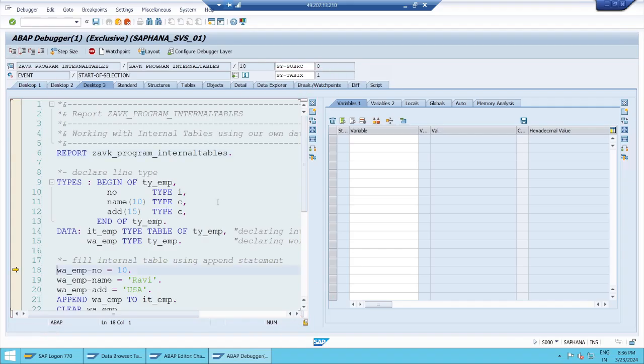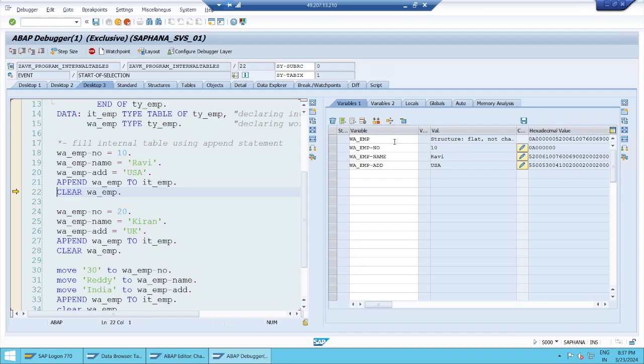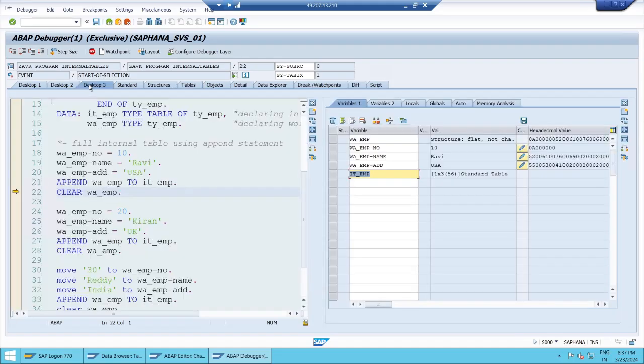Okay, see, the work area is filled with empty. Empty means initial values by default, correct? But the employee number 10 or the Ravi record is there. After append, it is still holding internally. Append done. Once it is written to the internal table, it is there in the internal table. Even though you clear the work area, nothing will happen. We are holding that entry at iTab level. You can read it back.